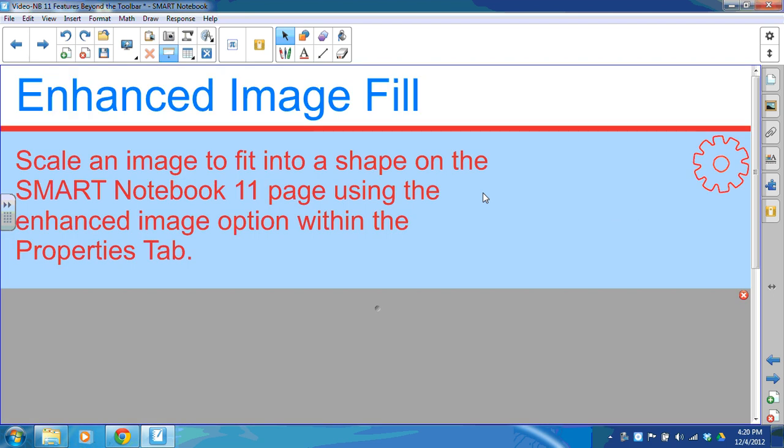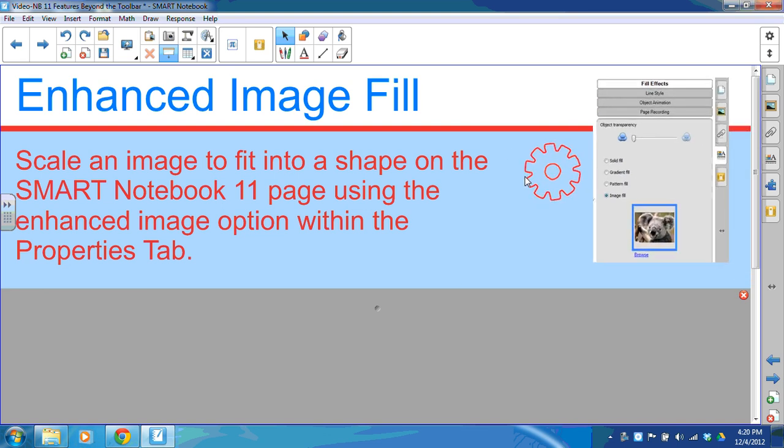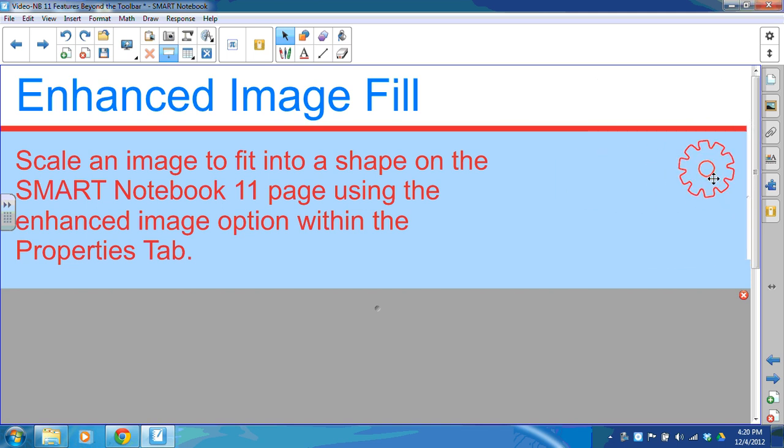Next, we have Enhanced Image Fill. In the past, I could choose to fill a shape with an image through the Side tab. And when I selected the Side tab and went to Fill Effects, I would choose Image Fill, browse my computer for that image, and then the image was inserted to my shape. The image would remain in its native size, and so sometimes that image might appear tiled, or it might appear very large, and I wouldn't be able to view the whole image.